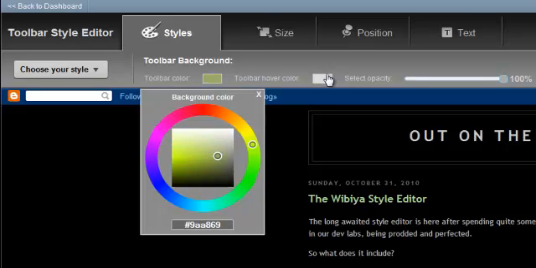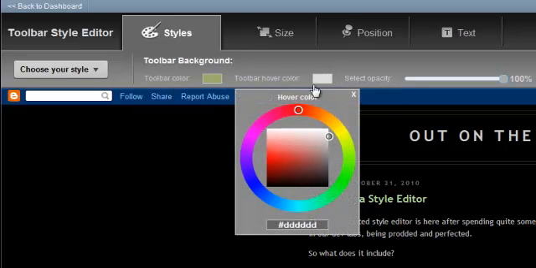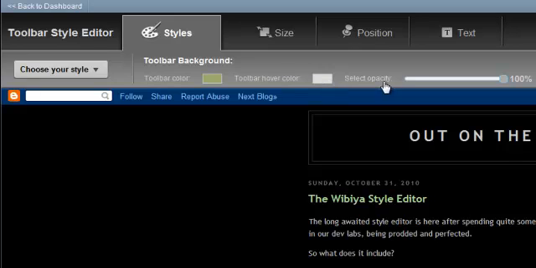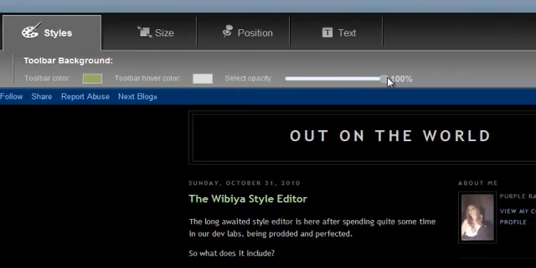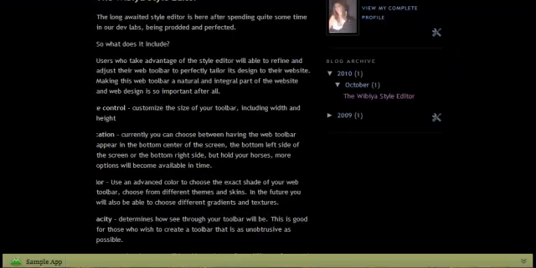Next, choose a shade for your toolbar for when a user hovers over it. I recommend making it something similar to the original toolbar color, perhaps a couple of shades darker, but of course, the whole point of the style editor is that you can do whatever you want. The final control option on the Styles tab is Opacity. Drag the slider to the opacity level you want. As you reduce the opacity percentage, the toolbar transparency will increase.